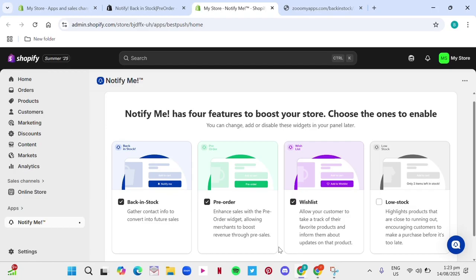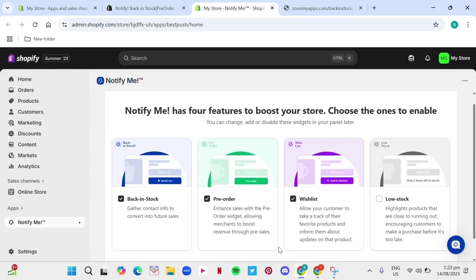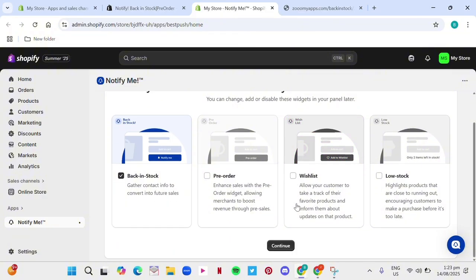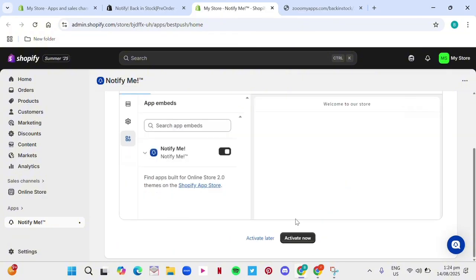Here, you can choose if you want to put a check on these four options. Since our topic for today is notify me when back in stock, I will choose the back in stock only. Then click continue. After that, click activate now.